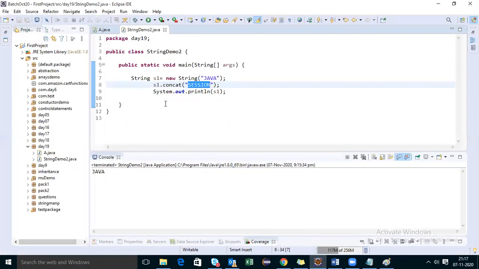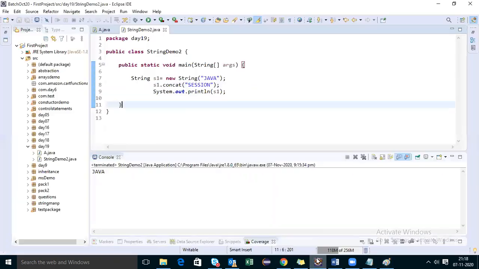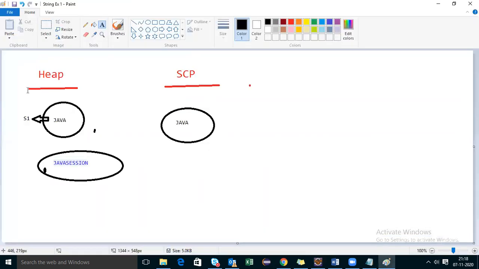That's why observe here. Here I'm printing S1. Now my S1 is pointing to what? Java. What output am I getting, Java or Java session? Java. I'm printing S1, which is holding Java. That's why I'm getting Java only. So this Java session does not have any reference. That's why it is eligible for garbage collection.